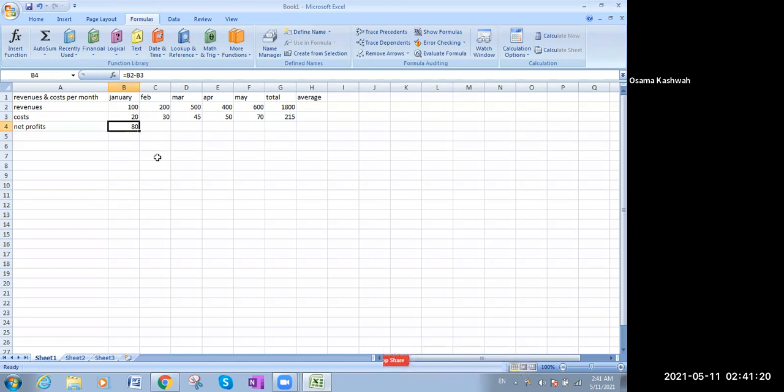Okay, guys, what I did here now in this cell, the 80, I just want to repeat back in all these cells, because what I did for January is I got the net profit for January. I want to get the net profits of February and March and April and May, the same thing, and also in the total. So likewise, what I did, I want to repeat back. So what I will do is just come back again to where we have the cursor, the black dot, then drag and drop till where you want to find.